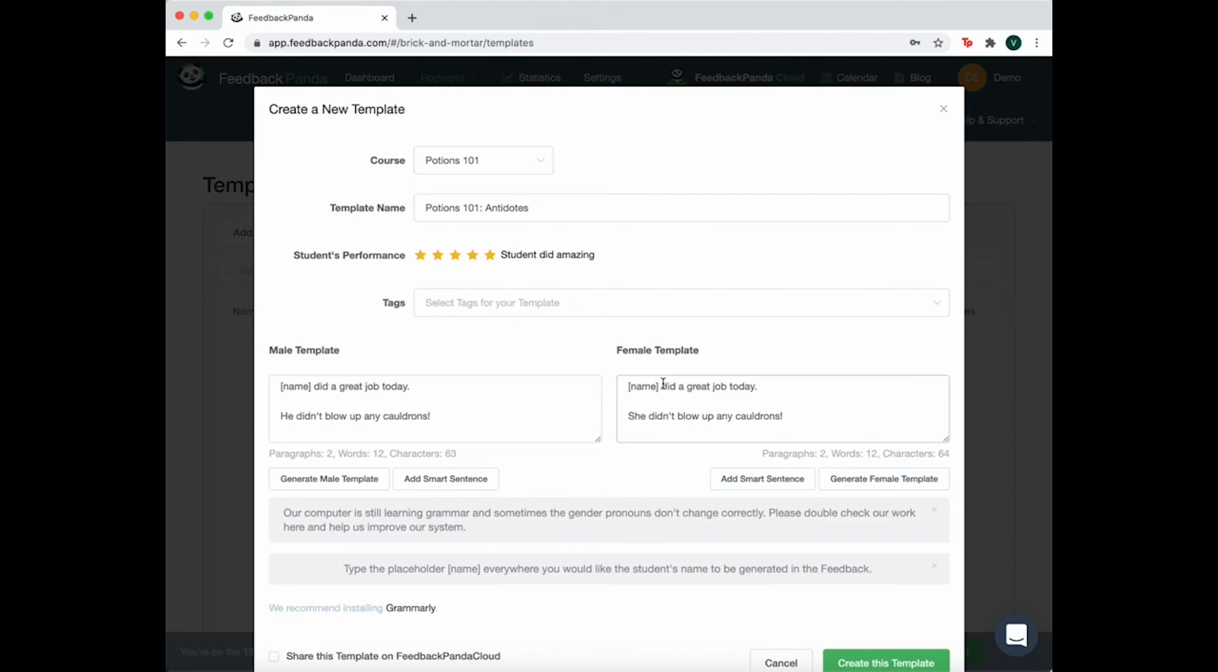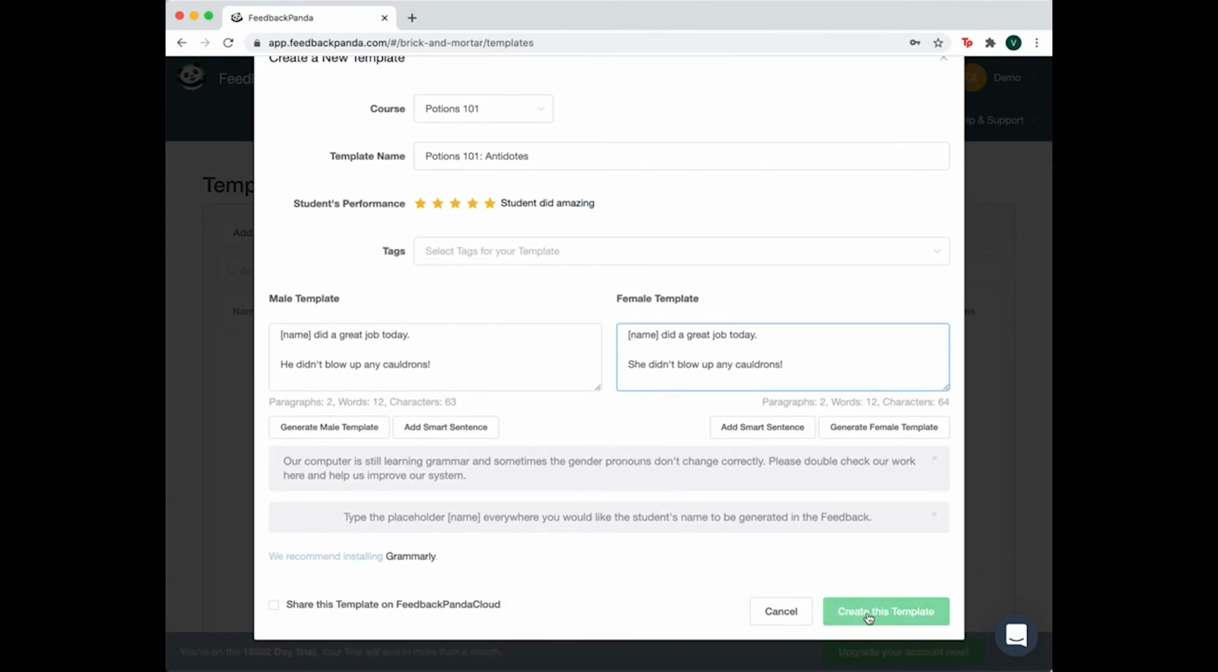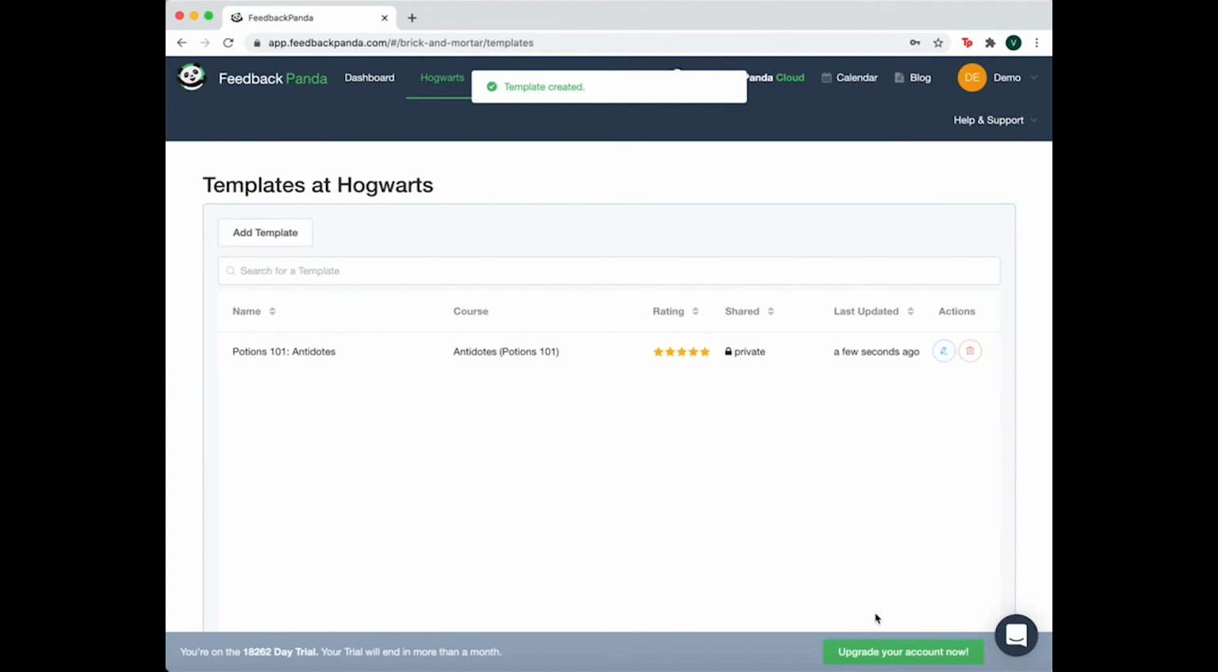You'll see that that still has that name in brackets here, and that this updated the pronoun from he to she. You'll want to make sure to read through and make sure those things like this are updated. This is machine learning, so it might not be 100% perfect. Once you have your template the way you want it, you can click on create this template and you're good to go.